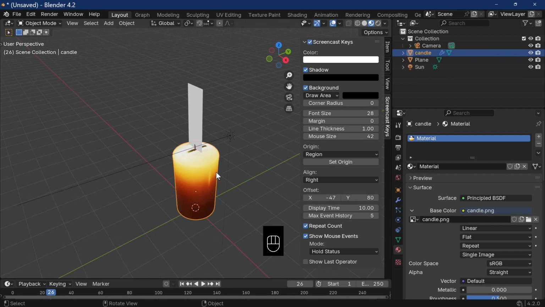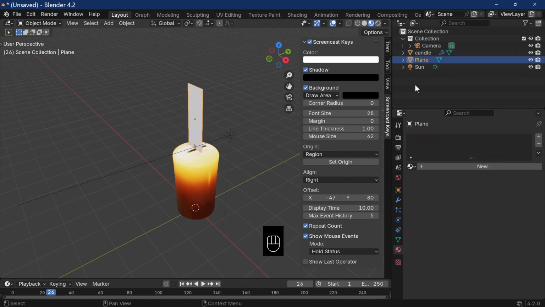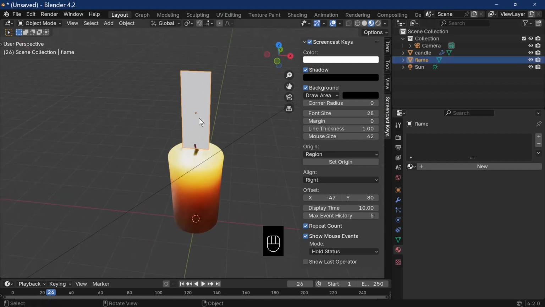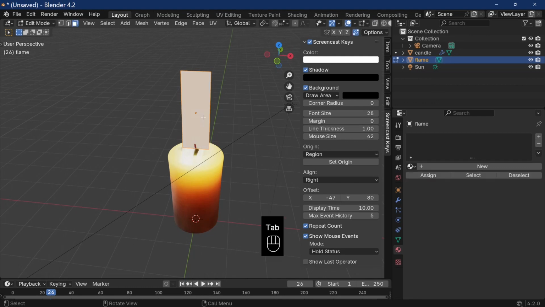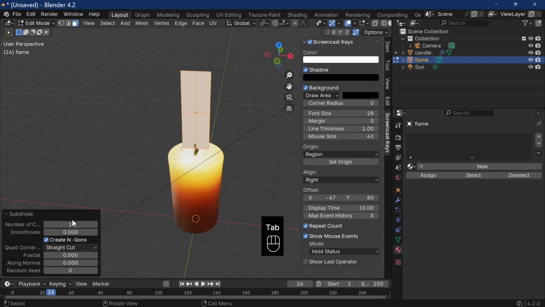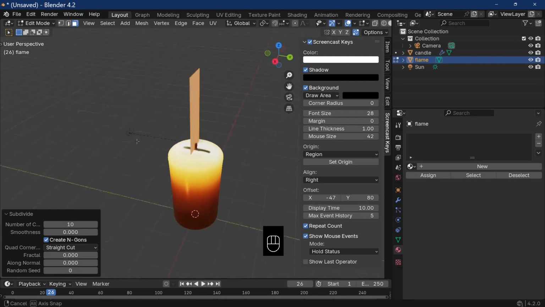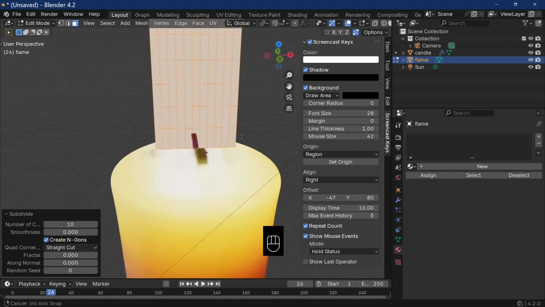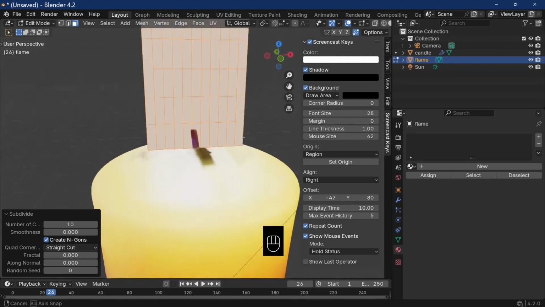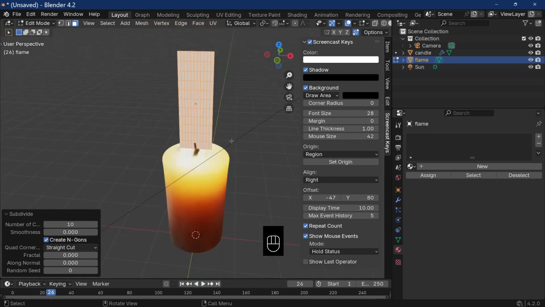We've got the actual candle there, and we've got the plane, and I'm going to call the plane the flame. So we've got our candle, we've got our flame, so let's start working on our flame. Press the tab key, right click, and we're going to subdivide this by 10 by opening this menu down here. Now this should be enough for our plane, and what we're going to do is use the cloth modifier for our flame.